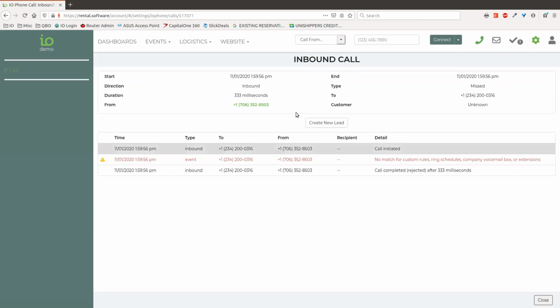So this was an inbound call. You can see that we see when it started, when it ended, the direction. It came in, it wasn't going out. It was a missed one, no one took it. We show the duration of it. We show the number that it came from. If we can match it with a customer, we will match it and link to that customer.